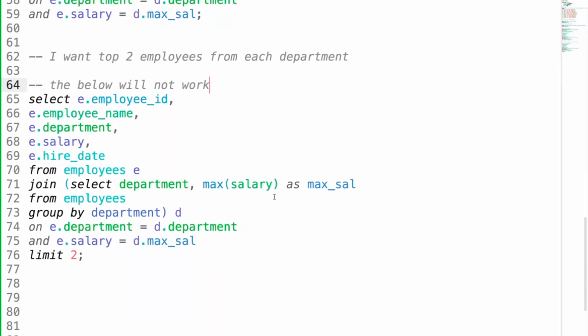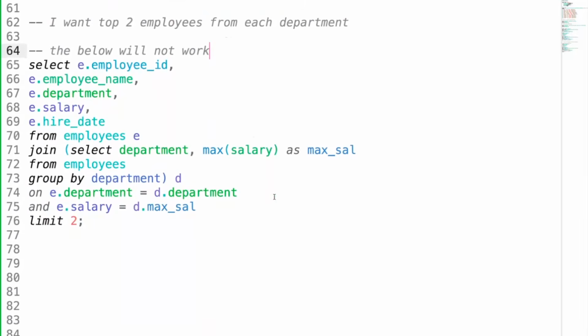Second is I want to understand top two employees from each department. I didn't have a way to do that. So this we have to do using window functions. In my next session, I will show you how to solve these things using window functions so that you can understand more. So with this, let me end the session and I hope you liked it. Thanks a lot.